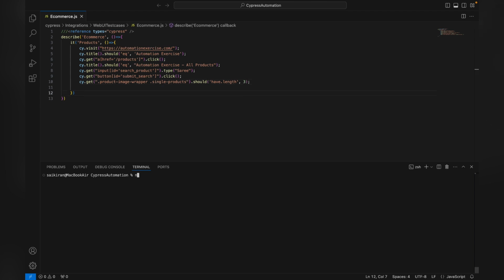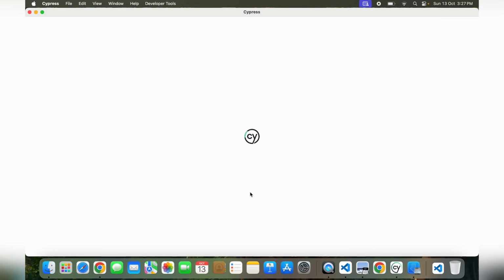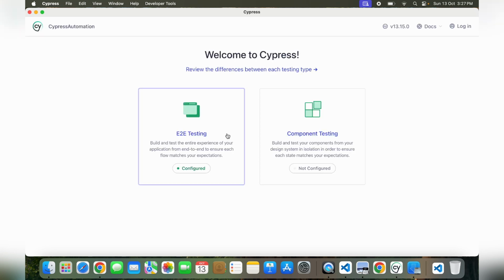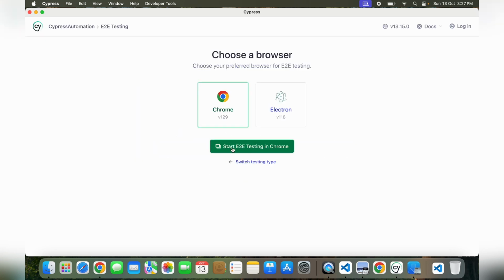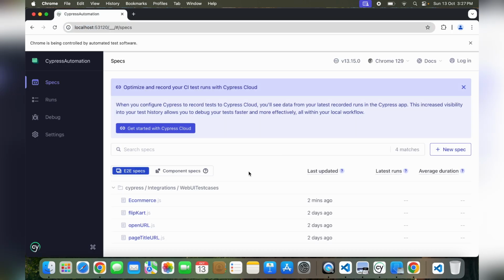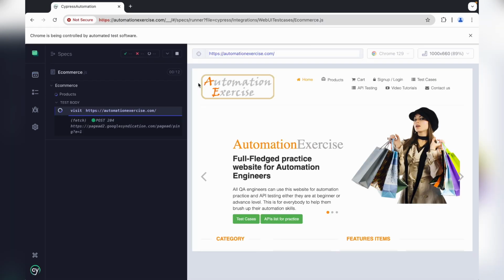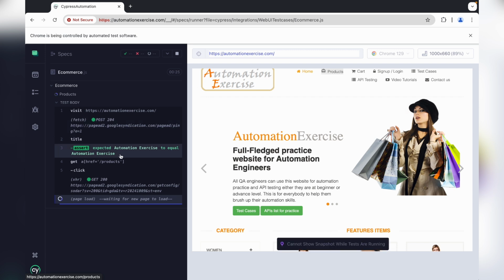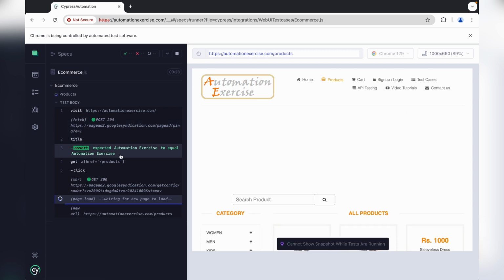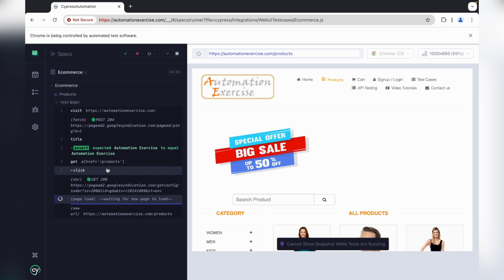Open the Cypress dashboard, npx cypress open, hit enter. From the Cypress dashboard, select end-to-end testing and click on the start end-to-end testing in Chrome. My spec file name is ecommerce.js. I am clicking on that, and you can see Cypress Test Runner is executing its test case. We have successfully navigated to that web application of e-commerce, and it has successfully validated the home page, and later it clicked on products.